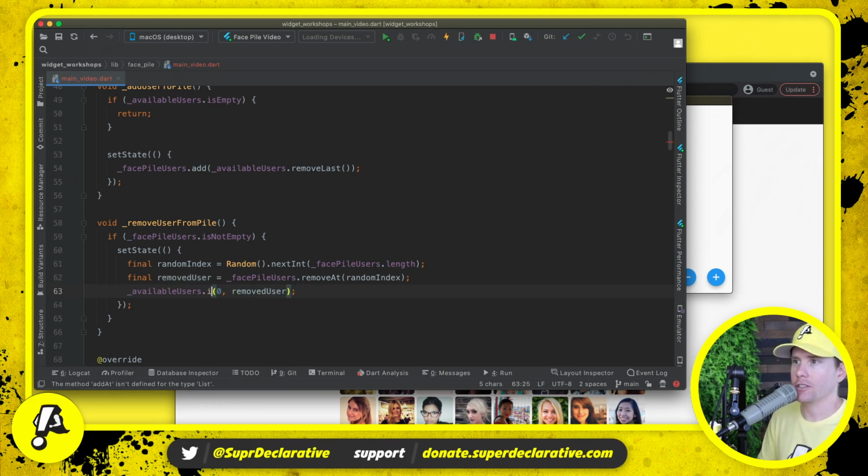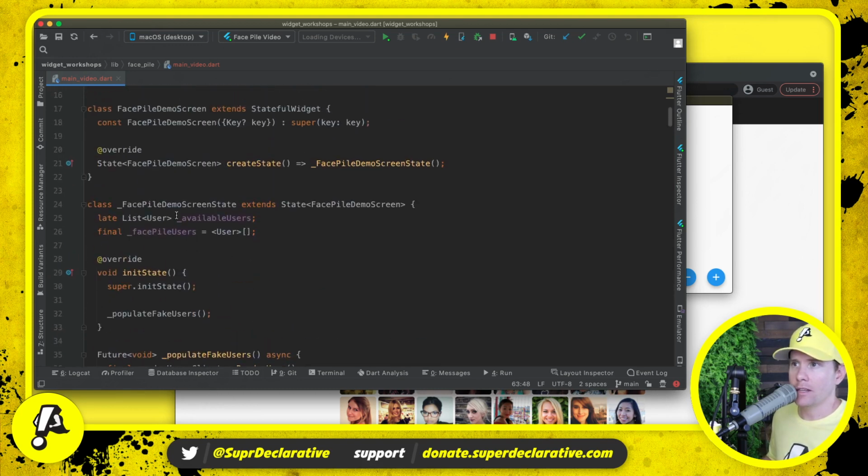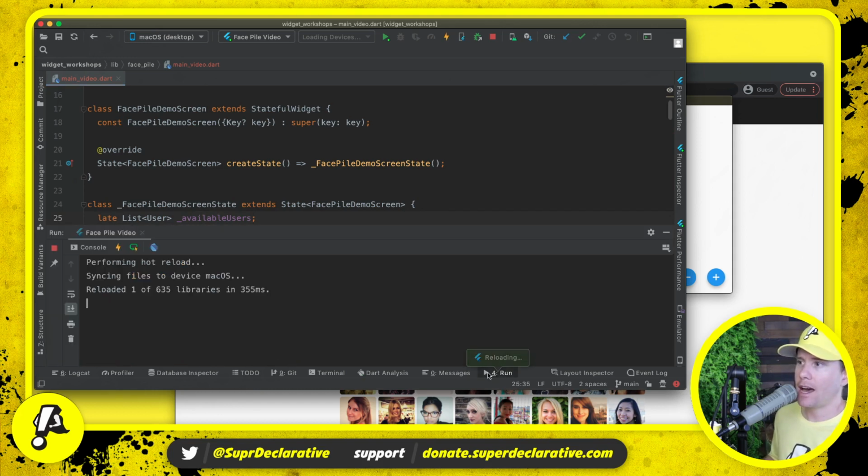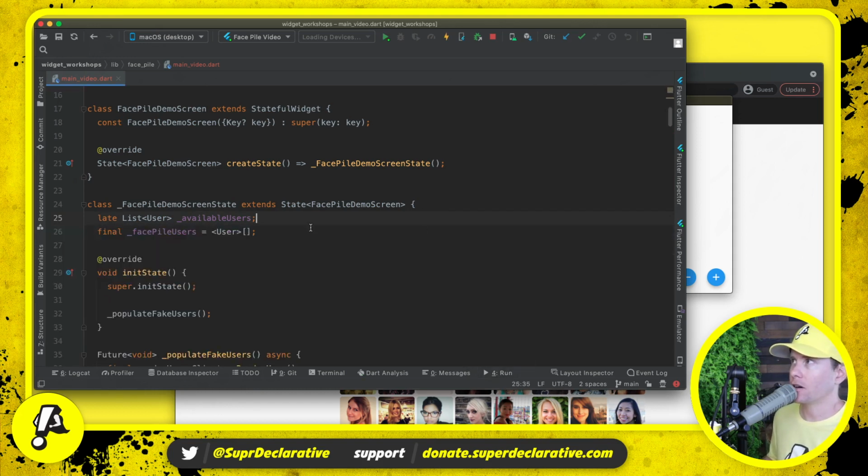Oh, sorry, it should be insert. Because remember, we had to load these from the network, so we only have a certain pool. If we remove them and throw them away, then quickly we're going to run out of available users. So again, what we're doing is we're filling in available users, and then we're moving users from this list to this list, and then from this list back to this list. Okay, let's save that. Let's do a hot restart.